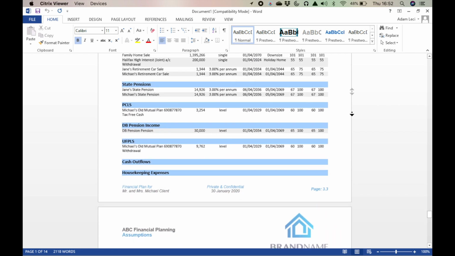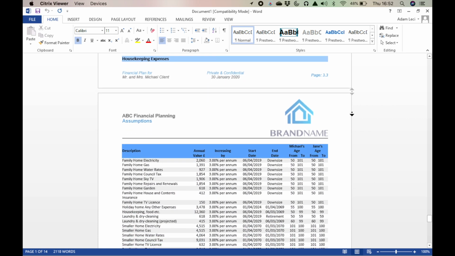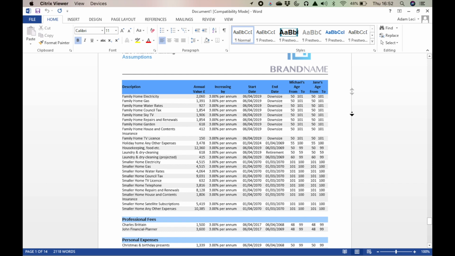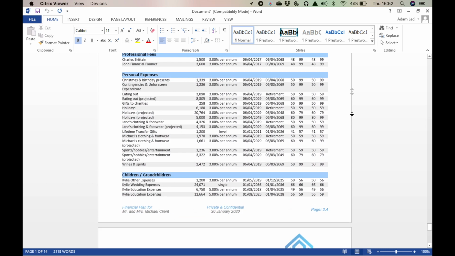You may also notice as we scroll through the plan, we've got our company logo and company name in the header at the top, as well as matching branding in tables and headings. We'll look more closely at this in the next video.